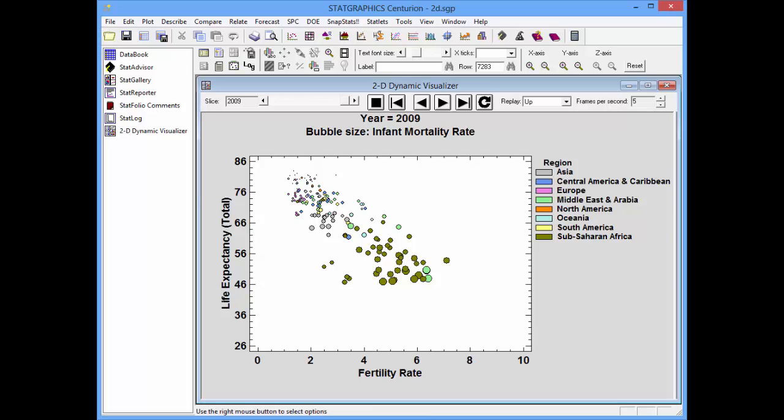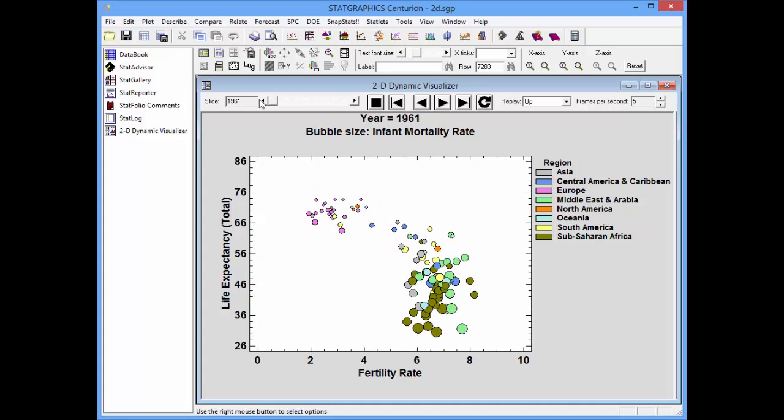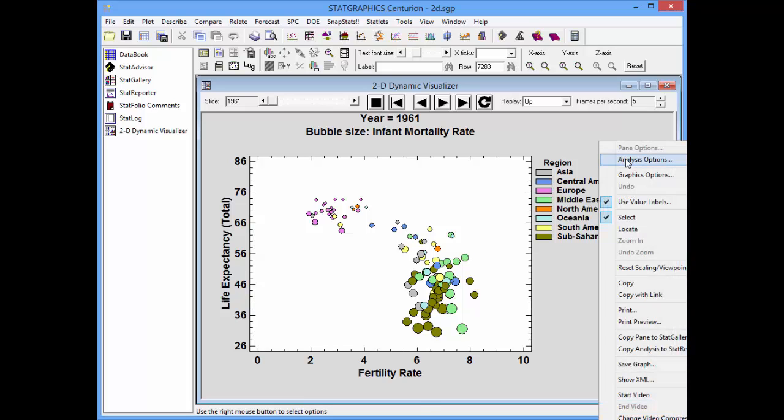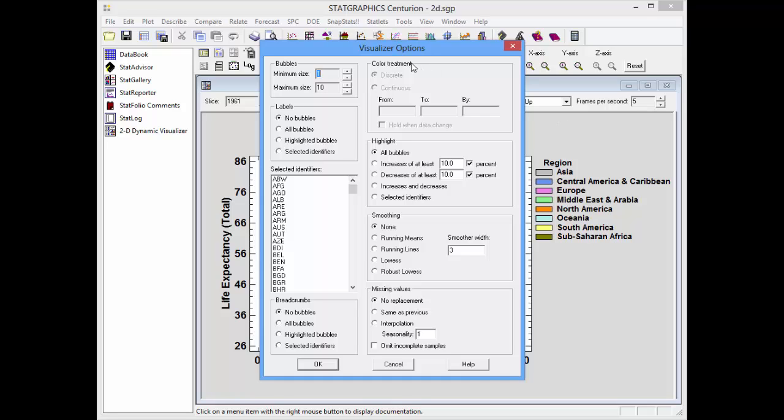The Analysis Options dialog box lets me do some interesting things with this display. The first thing I'm going to do is bring the year back to 1961. I'll then push the right mouse button, go to Analysis Options. I think I'll increase the minimum bubble size from 1 to 3. That'll keep them from getting too small. I'm also going to ask the program to label selected identifiers. That would be selected countries.